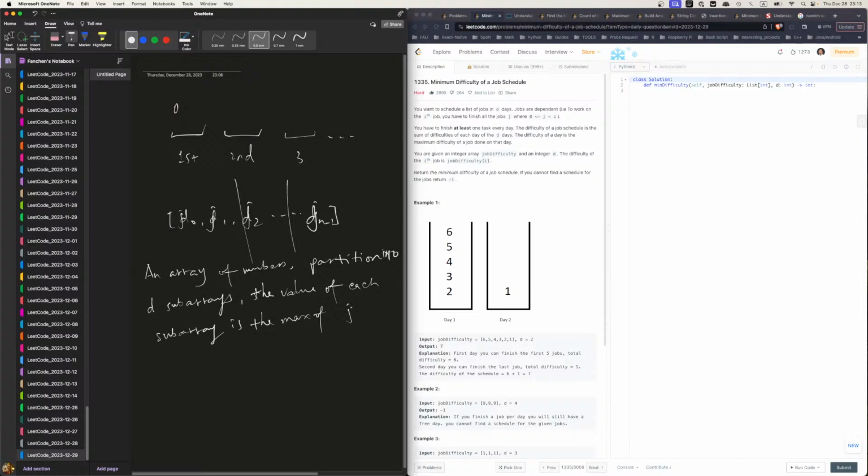of the elements in the subarray, and we want to find the min, right, of the sum of all subarray values. This is what we want, right? This is what we want. So we convert the problem into this. And of course, if the length of job difficulty is smaller than D, the answer is nothing.